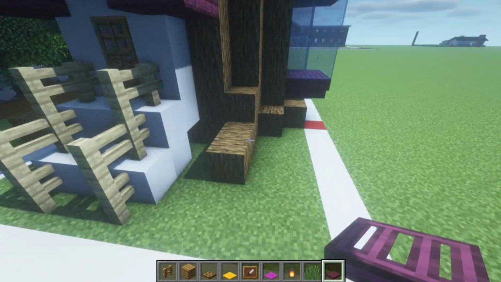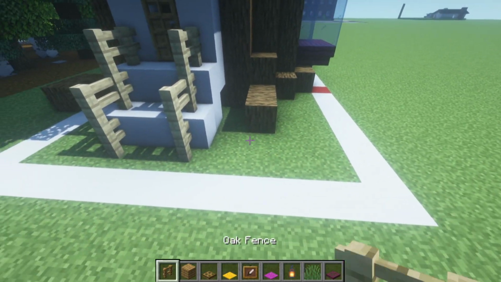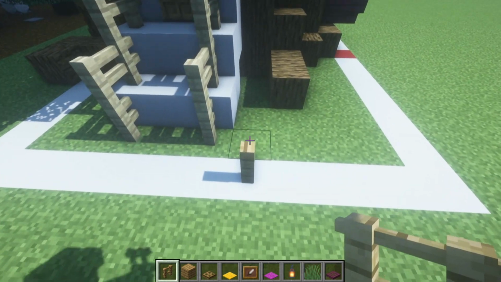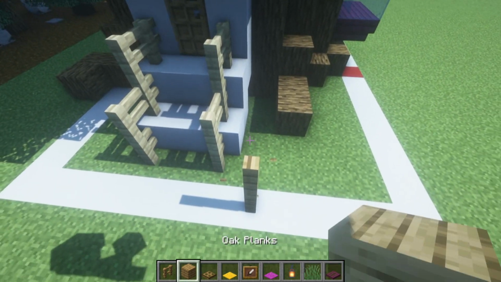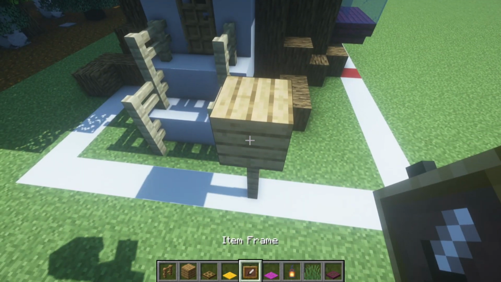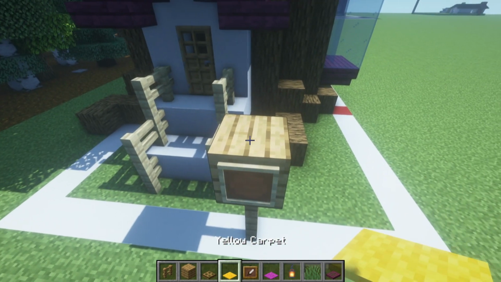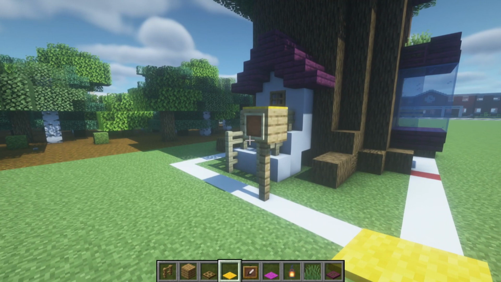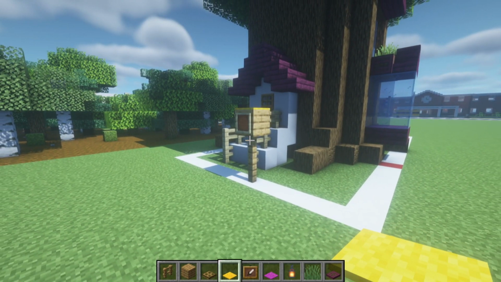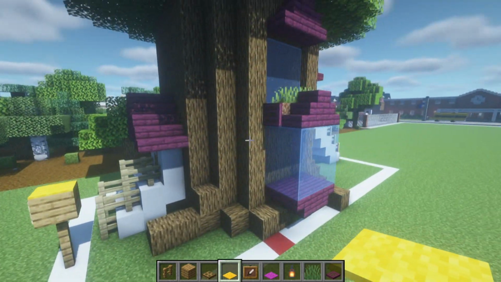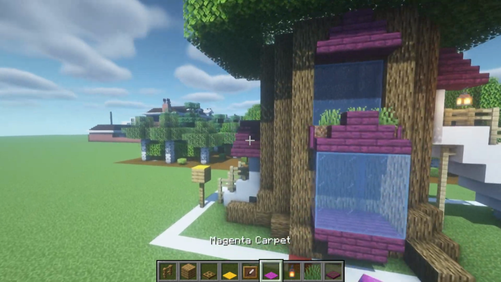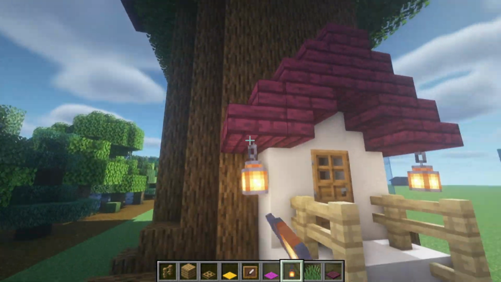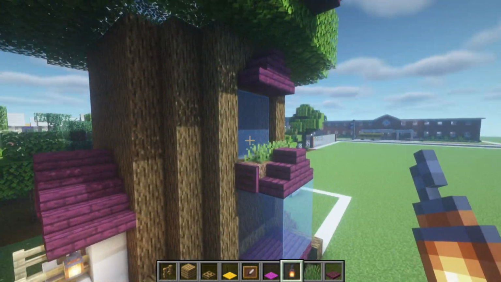On the opposite side over here, there is a birdhouse, so kind of just extending out diagonally from these stairs again, we'll place a couple of oak fence this time, oak planks, item frame in front, yellow carpet, and then that kind of semi-resembles a birdhouse without going into crazy detail. Oh, and also, we have to add the lanterns hanging off of the 2 stairs as well.